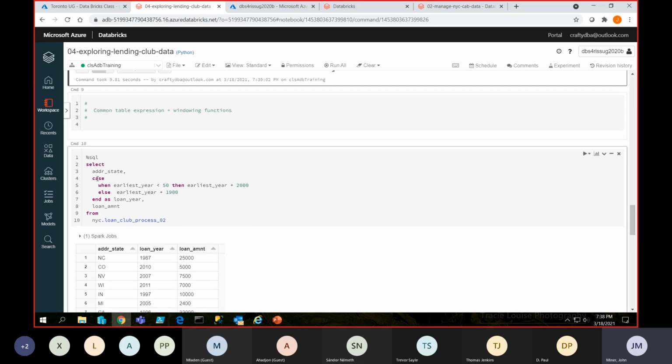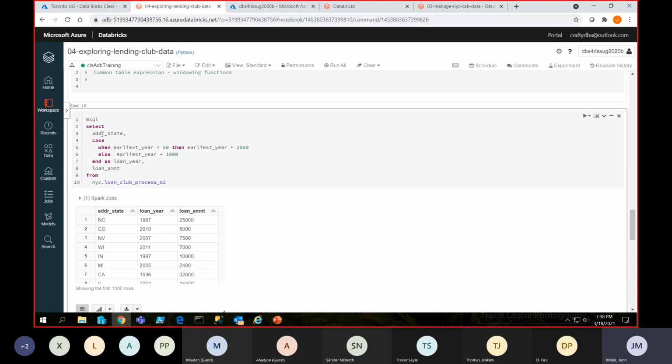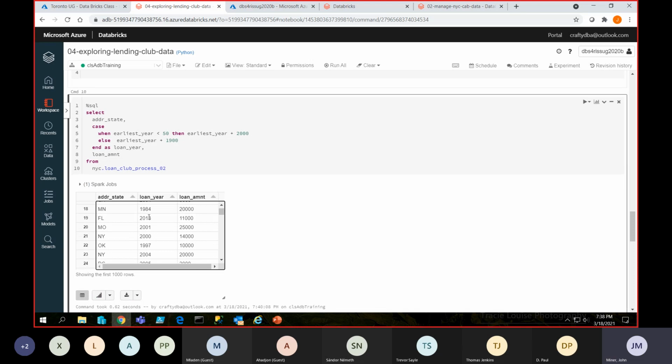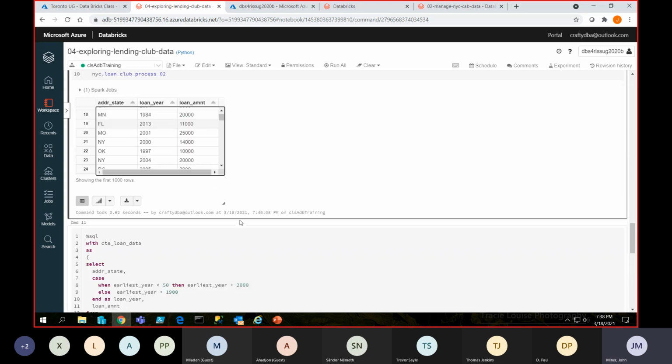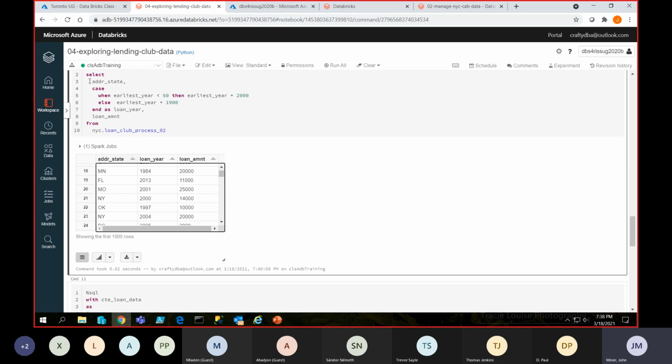We can also do windowing functions, okay? Farther down I'm doing it. So for instance, say we want an address state and we want to say if anything's less than 50, then it's probably 2000 plus, otherwise it's probably 1900 or greater, okay? Because we know that most of the loans are relatively new, right? So this will give us the loan years, because some are 1984, right?